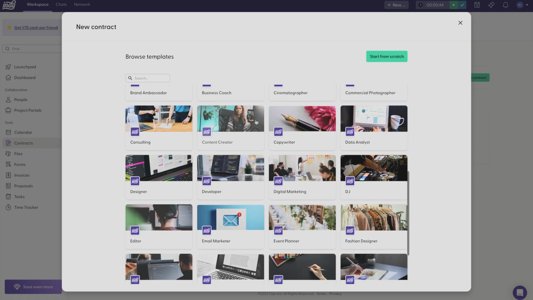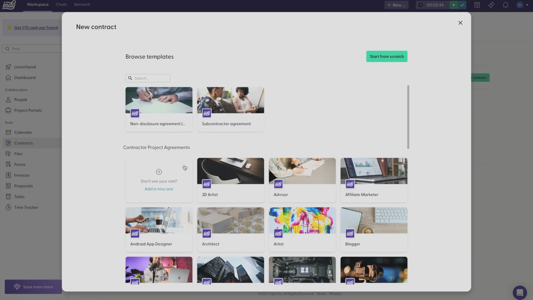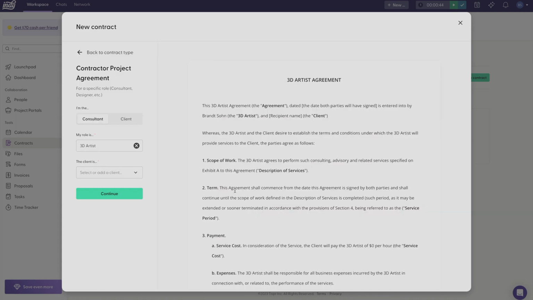We have templates for most professions, but if you don't see your profession, you can either add a new role or create a contract from scratch if you need a contract that doesn't line up with the templates we already have. So you just click to create a contract, and this will take you to the contract wizard that will take you through step by step on creating a contract.